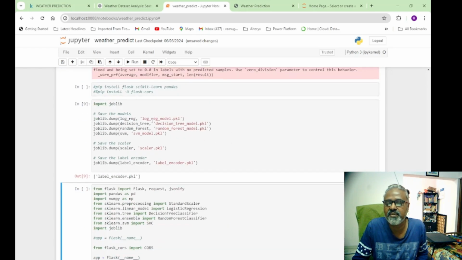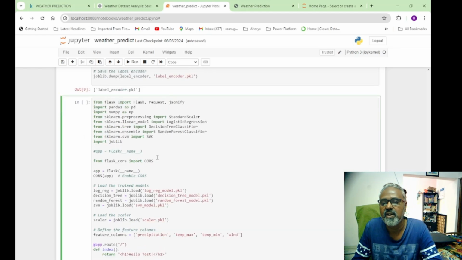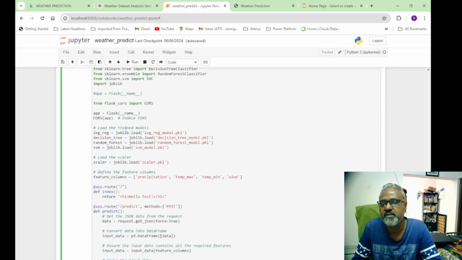So that's done for us, and that's just a small output what we have. It says that the pickle file is ready. These are the required libraries, and we have these train models.